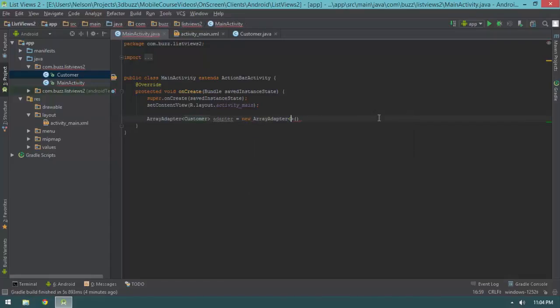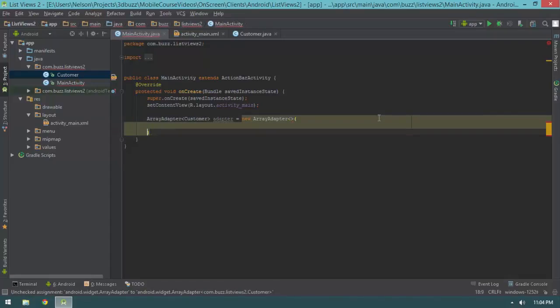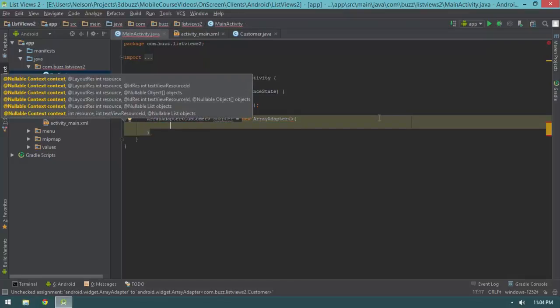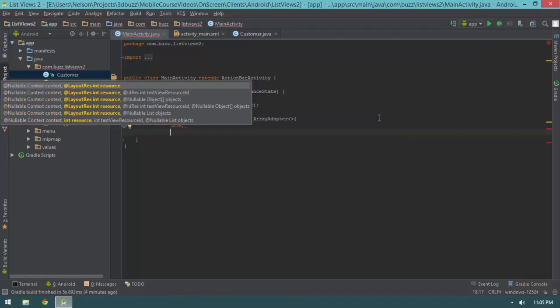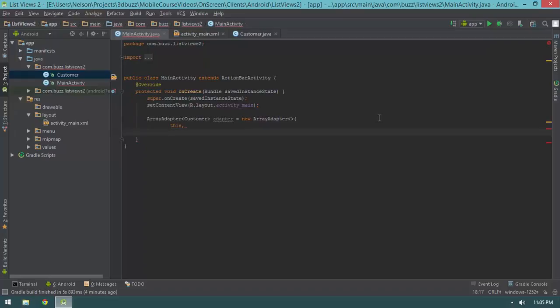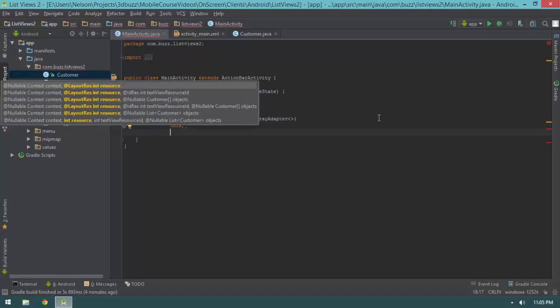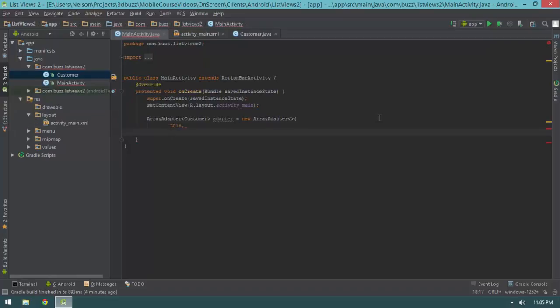We don't need a redundant generic type parameter there. For the arguments, I'm going to pass in this as the first argument, which is the context. For the second argument, I'm going to be passing in a layout. What's interesting is that it's a layout that comes from the Android SDK, and what's cool about this layout is that it's already all set up to work with the concept of selections.